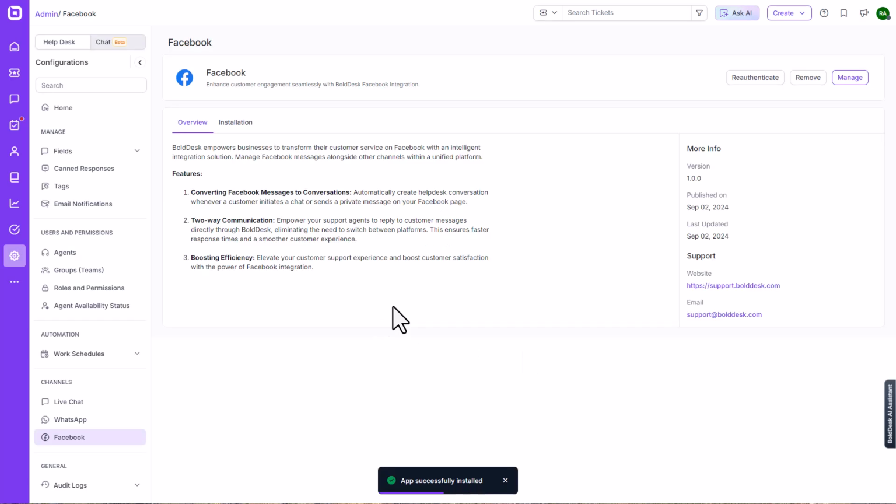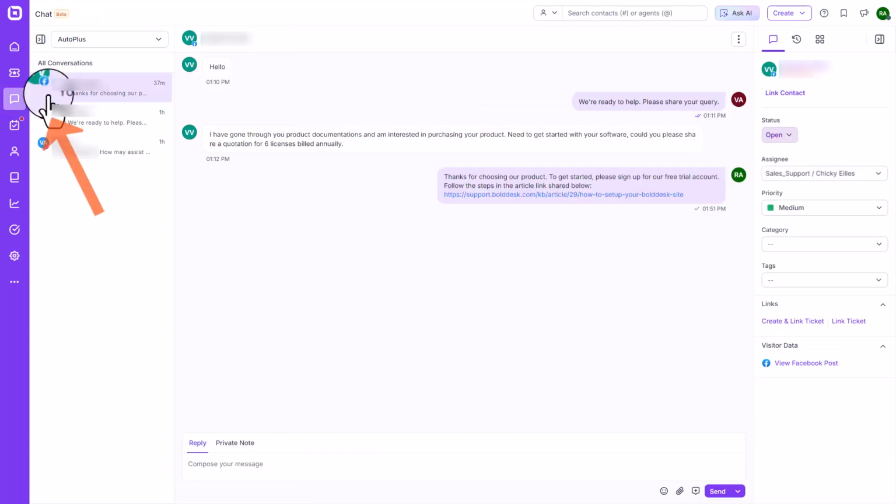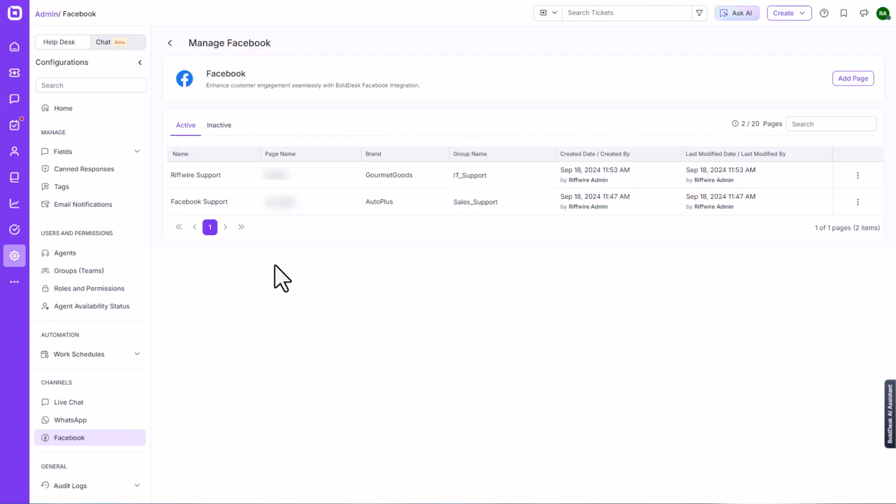Based on the configurations made, Facebook comments will be converted into conversations. Agents can track all these conversations on the Chat module of the Agent portal, and they will be displayed with a Facebook app icon. Next, let's look at how to manage Facebook pages. BoldDesk lets users manage their Facebook pages efficiently with options to edit, delete, activate, and deactivate them. First, let me show you how to edit a page.